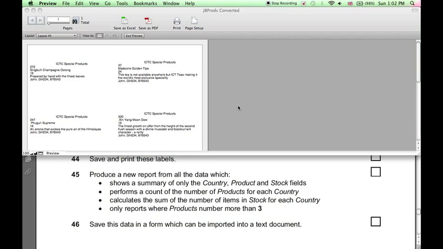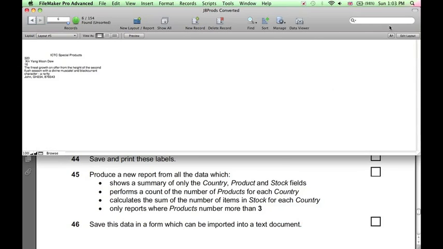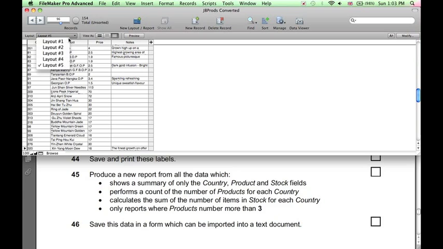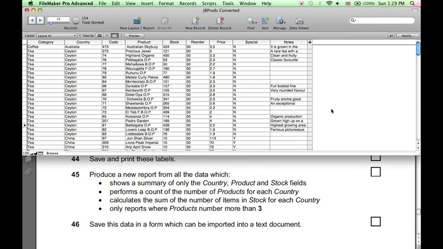Finally, we want one more report from all the data. So change out of preview mode back into browse mode. Table view. First show all the data. Show all. Let's go back to layout number 1. Now, the final report needs a summary of the country, product and stock fields.